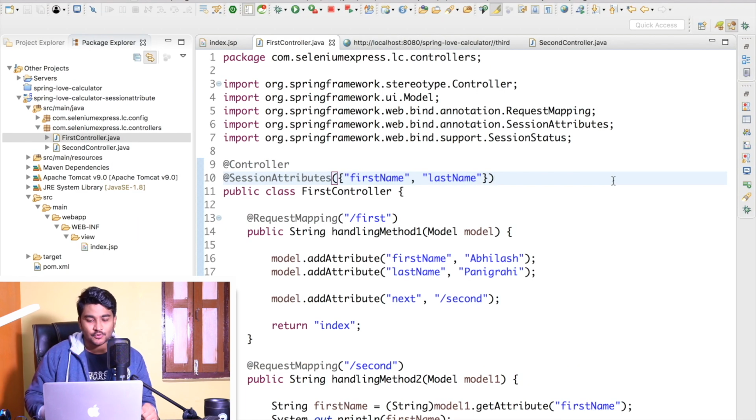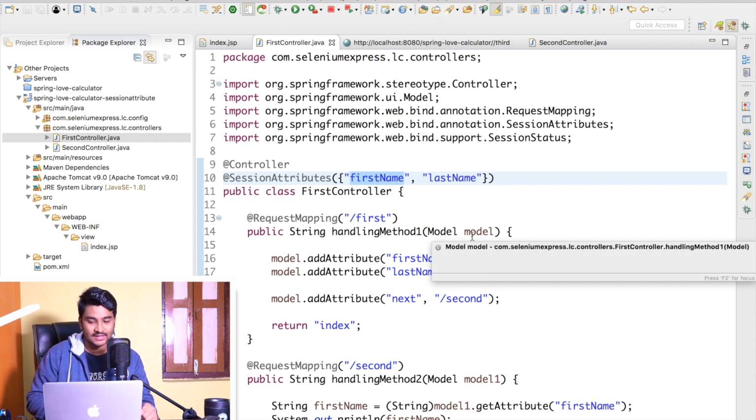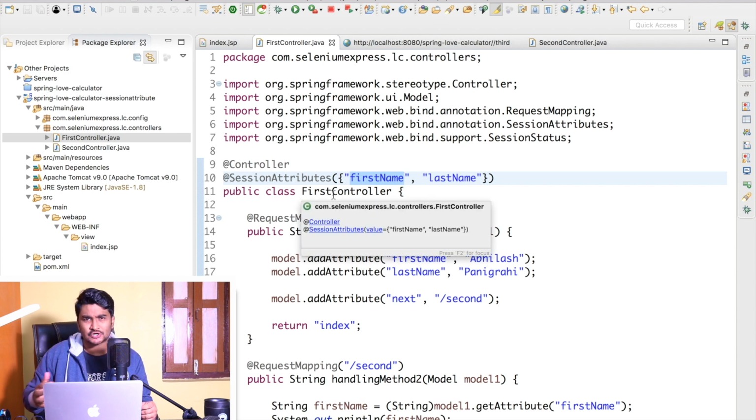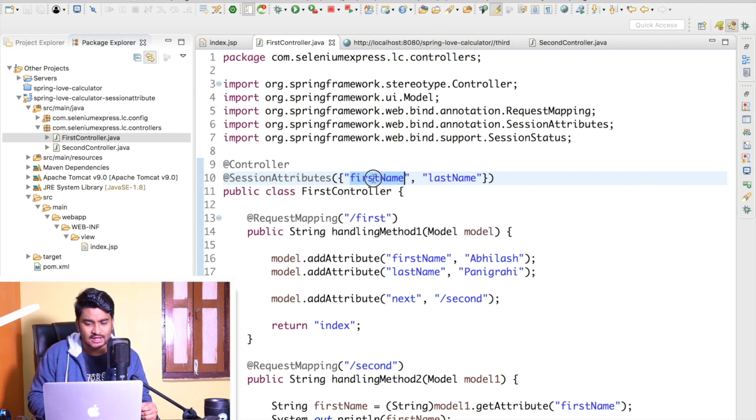So now my question is, can I use this first name? Can I retrieve the first name value in a different controller? You can say, obviously, Avilash, this is session, right? The session attributes just work like HTTP session. So obviously, why can't we access this particular name inside a different controller? Yes, obviously we can do it, and we are going to prove it within a few minutes.